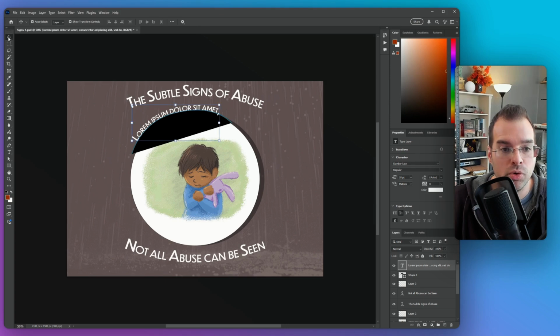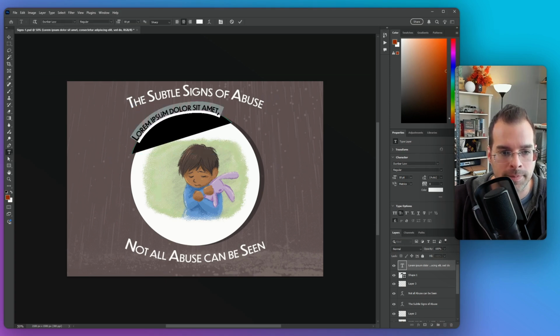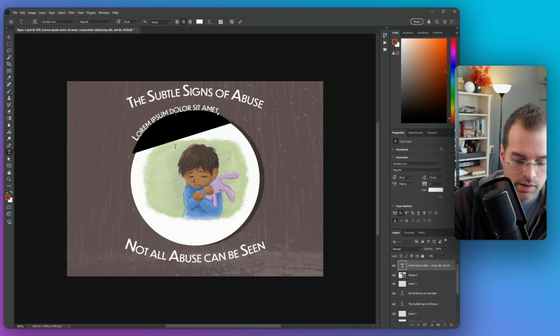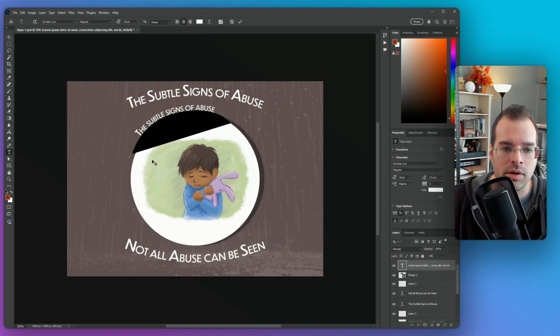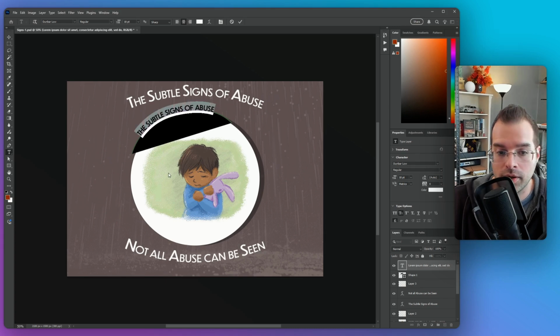Then with the move tool, the black arrow, you can double click in there, and it's a text box like any other text box, and you can say the subtle signs of abuse, something like that. I wrote this, by the way, in all lowercase because this Dunbar low has this weird effect that I think doesn't look very good when you write actual capital letters in there.